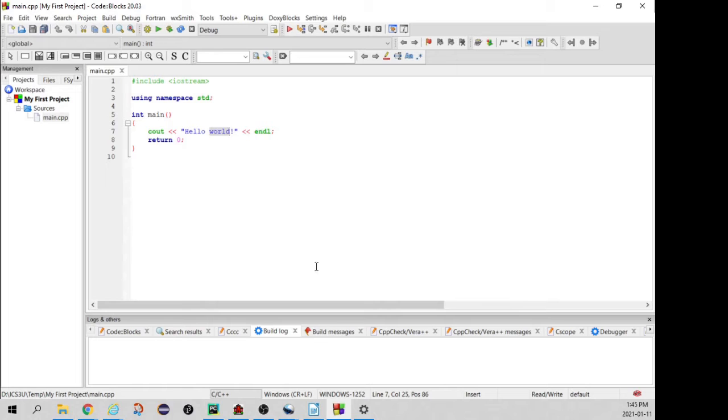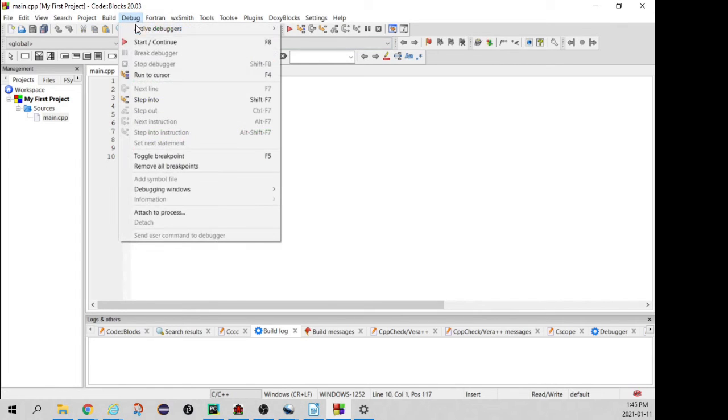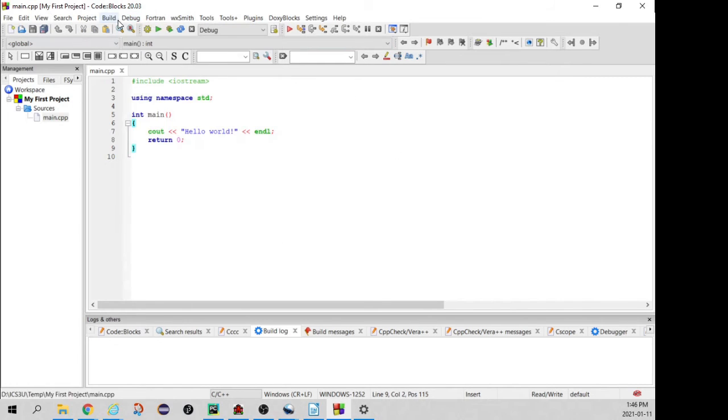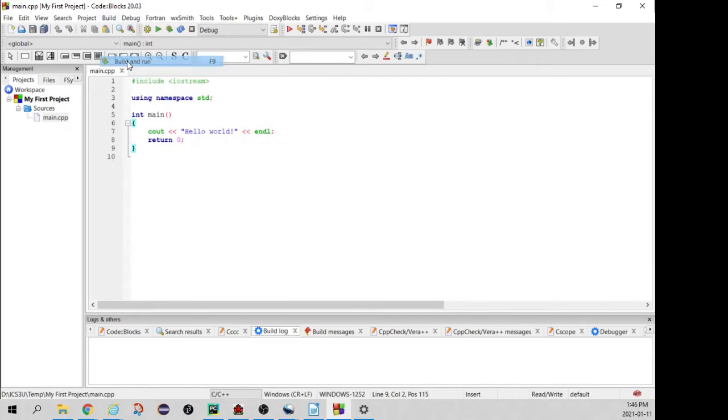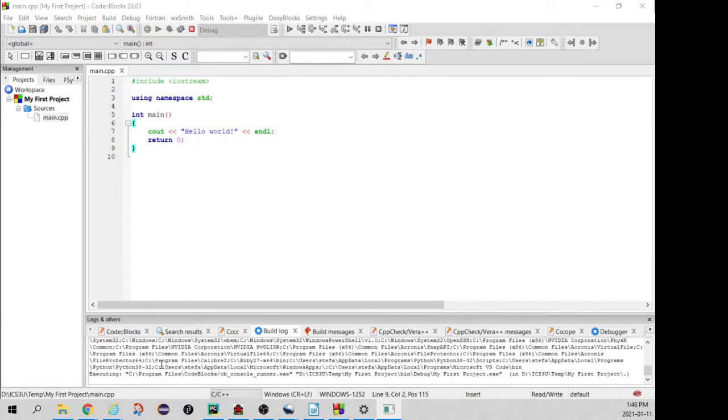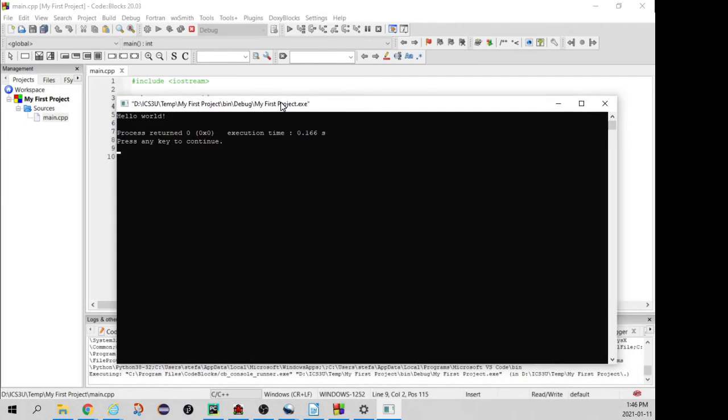And so if you wanted to run this, you could click start continue, or build and run. Probably you're going to press F9. And down here you can see the console, and you'll see a window pop up with your output.